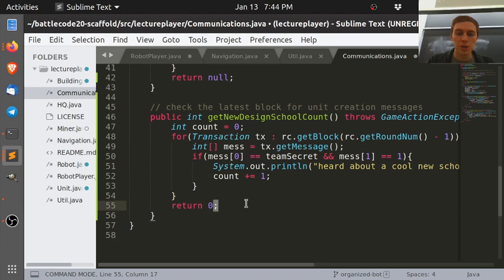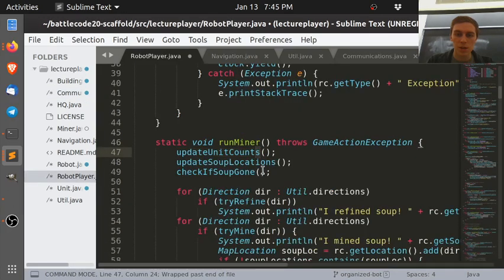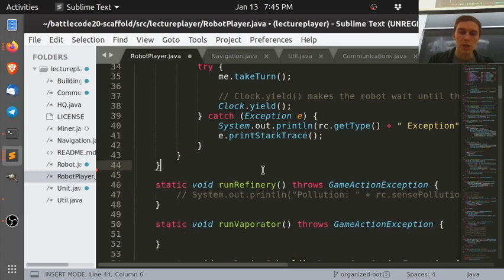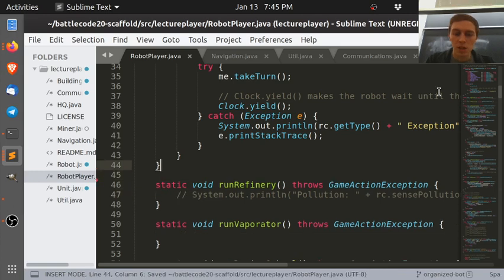So now that we have that, what we can do is go back over here. And did anything else use the update unit counts function? Nope, just the miner. Okay, so we'll take this big run miner function, and we'll remove it because it's going in Miner.java now.